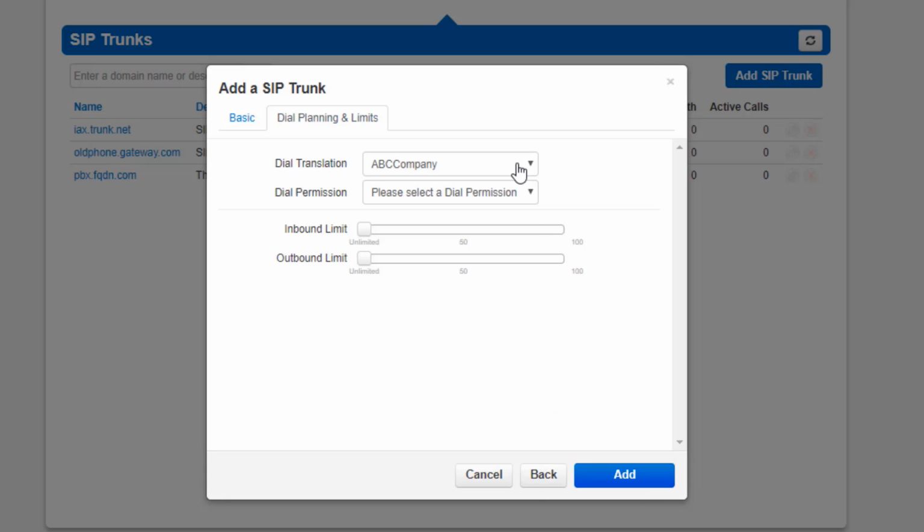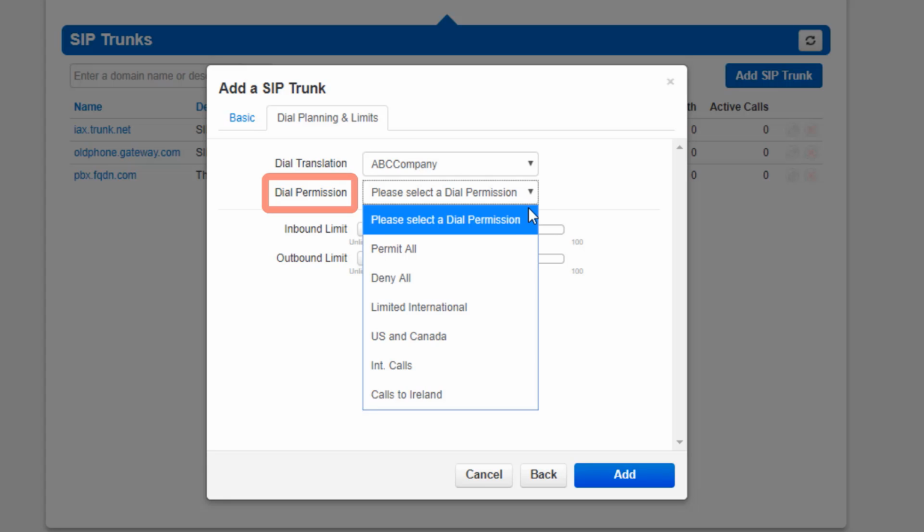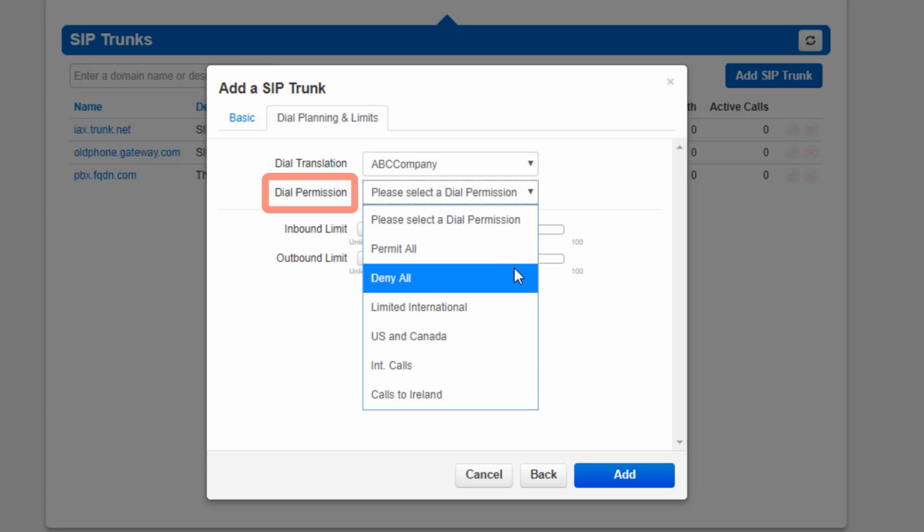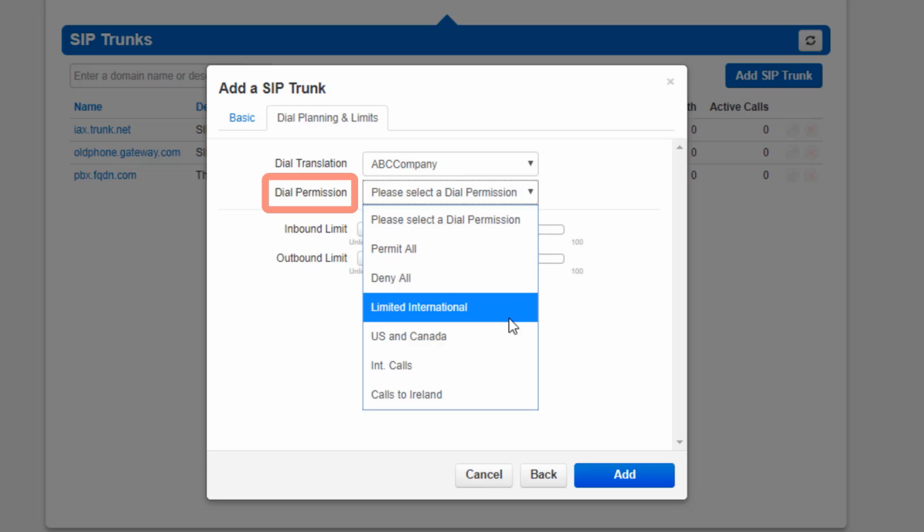Clicking the next button will take you to the dial plan and limits, which will allow you to select a dial translation. The dial translation is a sequence of digits used to route calls based off the source and destination of the call. The dial permissions is a sequence of digits used to deny or permit calls based off the destination trying to be reached.